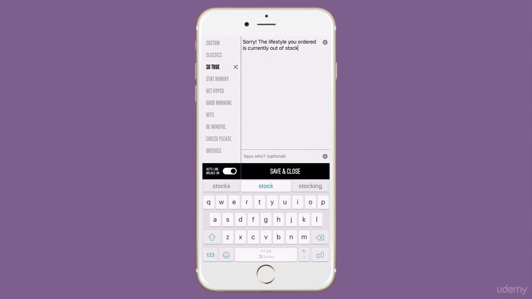If I go to So True, you see this. Sorry, the lifestyle you order is currently out of stock. So this is kind of funny. And you can say here at the bottom, say who, optional. So you can say if it's anonymous or who said that quote. If we click on the shuffle arrows, you see other quotes coming up. So you have all the options here. Good morning. This is another one. Mindful, cheese plate, quickies.